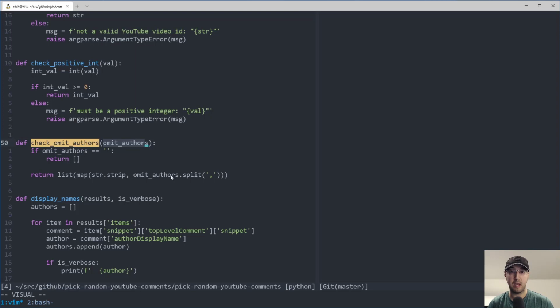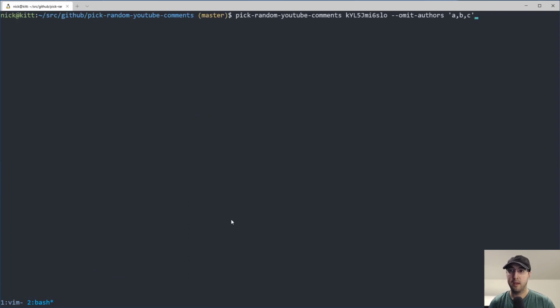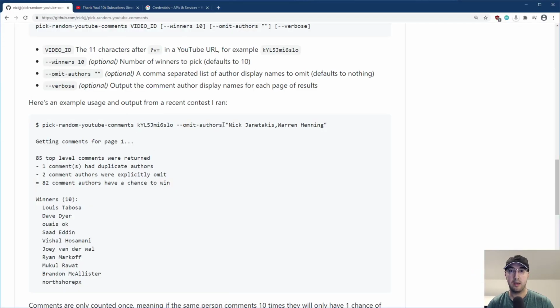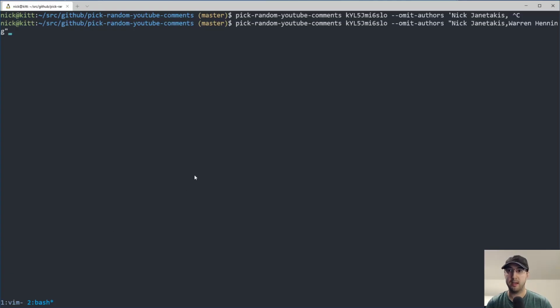Like A, B, C, and it's just going to split them on a comma, but that's not quite good enough. Maybe it technically could have worked, but we want to add some extra protection in there, and this will be a good example. Let me clear this and put in something like Nick Janatakis and who was the other one? Warren. Let me go back to the README file just so I have it here. Okay, there we go. Cool. And go back to here, cancel that, and paste it in.